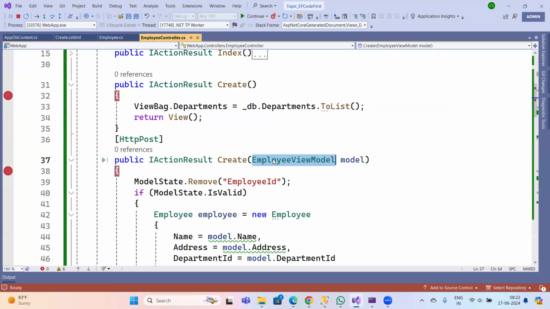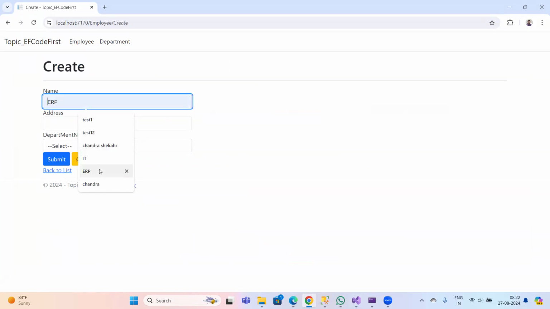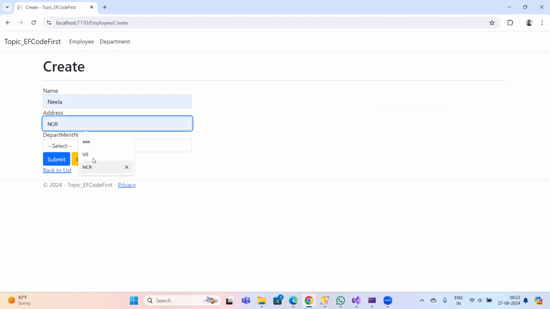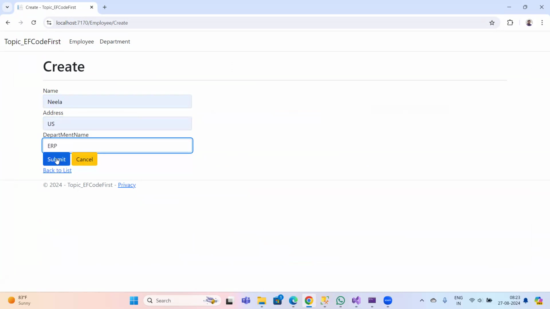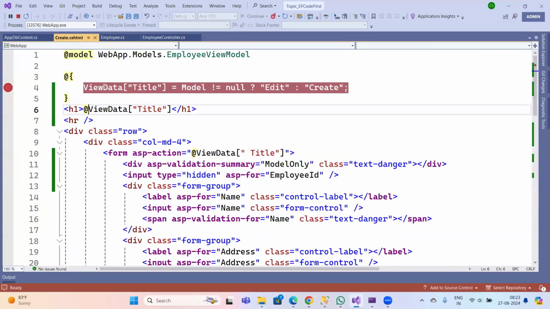Create HTTP post with create, and the data submit. Okay, I see the issue here. This is a space. When I hit the space, then the issue is data not set in the view data.